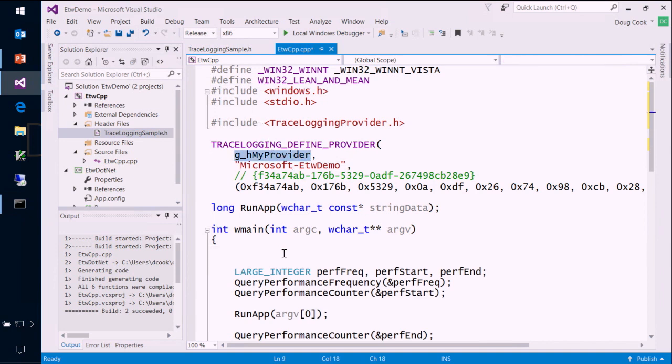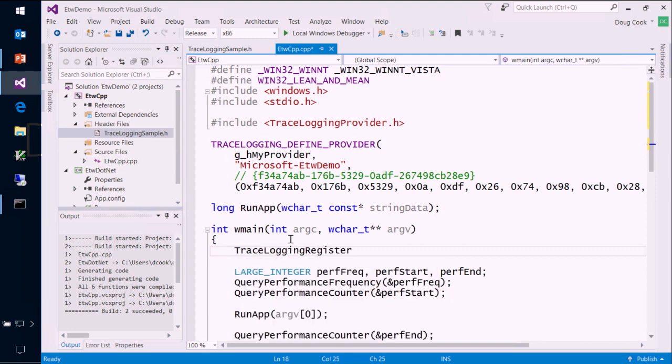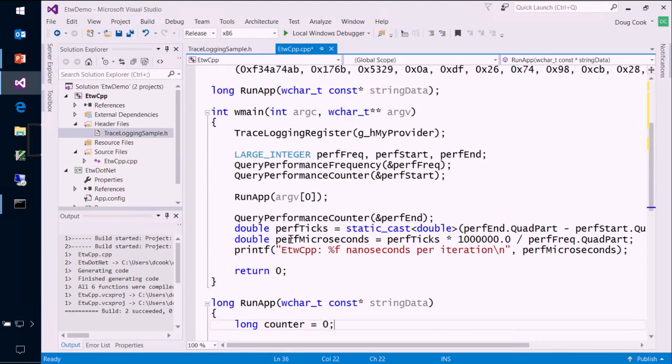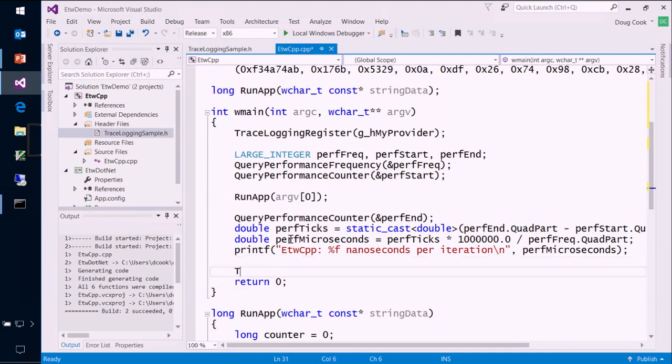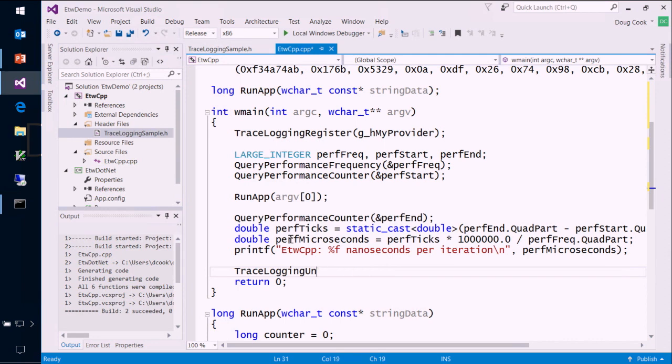We're going to use the trace logging register method and just provide it the name of our provider variable. And at the end of the program, we need to do something similar. We need to unregister. So trace logging unregister, and provide the provider handle.